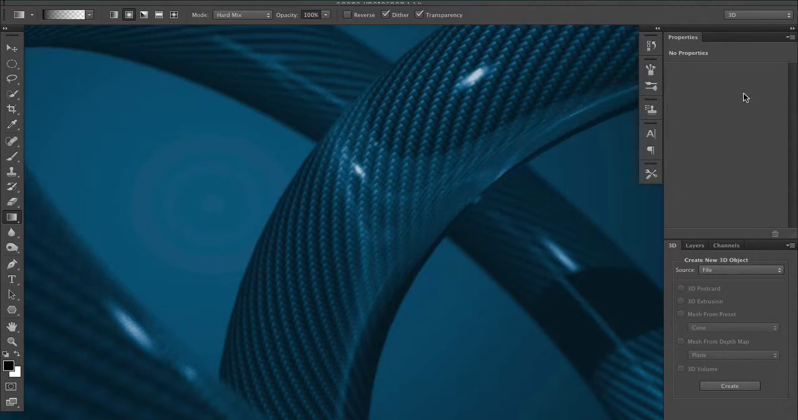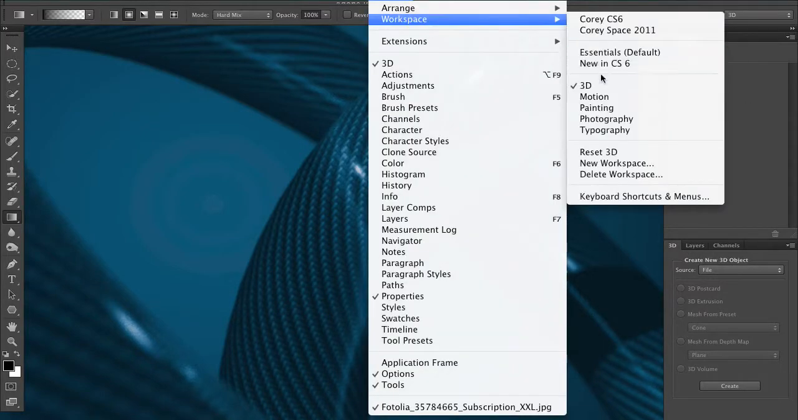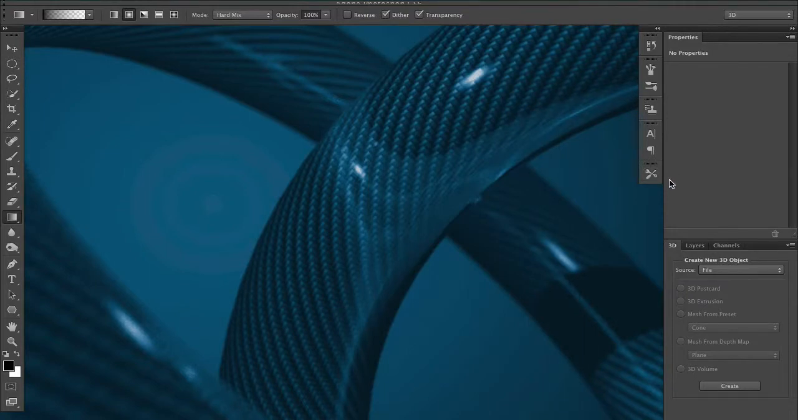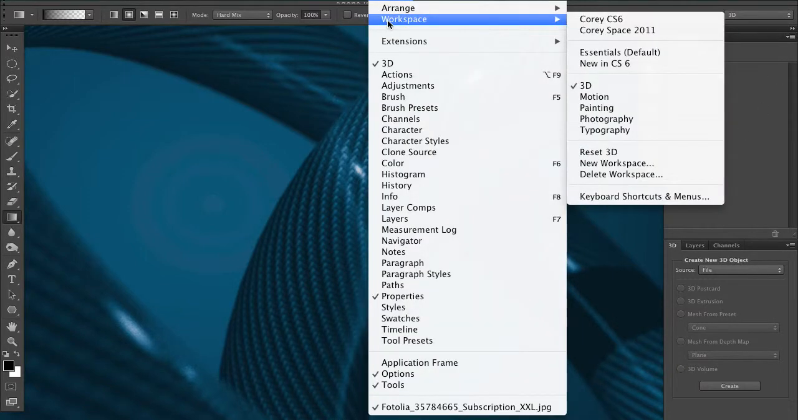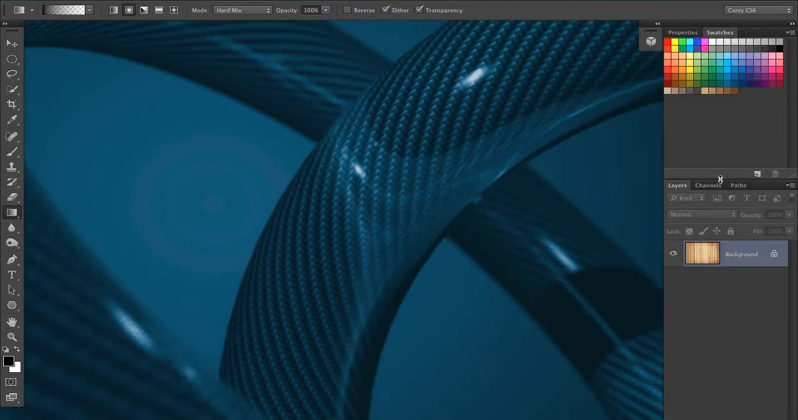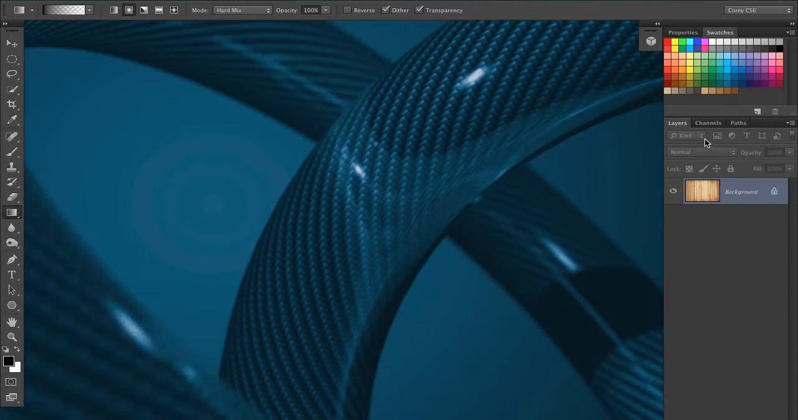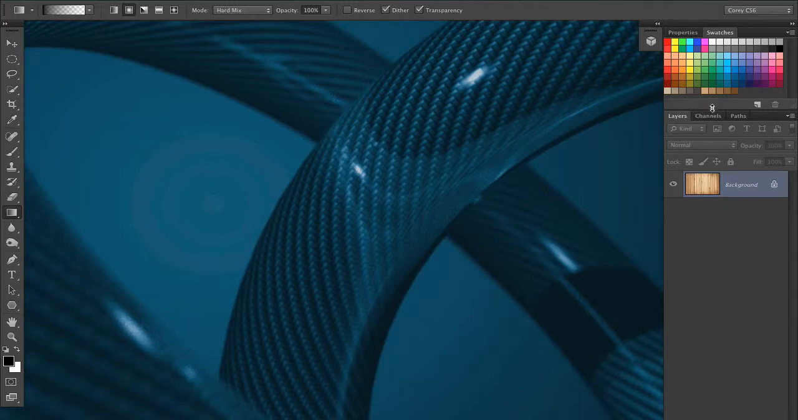So the workspace that they have preset in here under Workspace 3D is pretty good, not necessarily the way I would like it. And this is the great thing about Photoshop, is that you can customize it to the way you work. So for instance, I actually have a workspace I've already set up for myself. I'm just going to go ahead and select that. And you can see I like to have my swatches panel visible. I want my layers panel to be as big as possible so I can see all of my layers, or most of my layers in most cases.